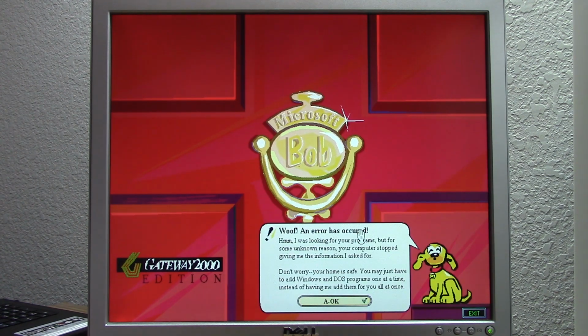An error has occurred. I was looking for your programs, but for some unknown reason, your computer stopped giving me the information I asked for. Don't worry, your home is safe. You may just have to add Windows and DOS programs one at a time.